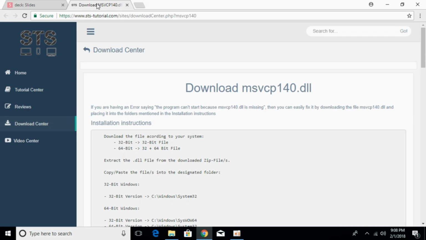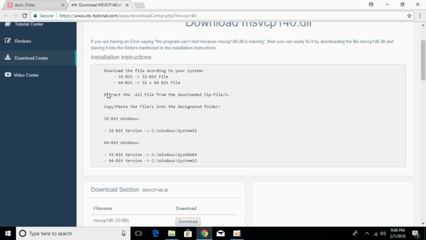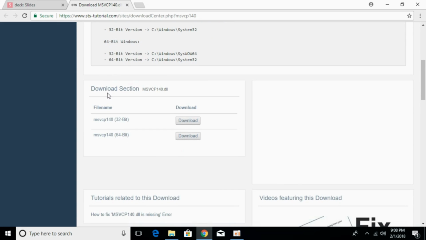Go to the description, where I will paste this link, sts-tutorials.com. Here the heading says download msvcp140.dll. Scroll down below, and first we have to download both the 32-bit as well as 64-bit files to solve the problem. So just go and download both these files.